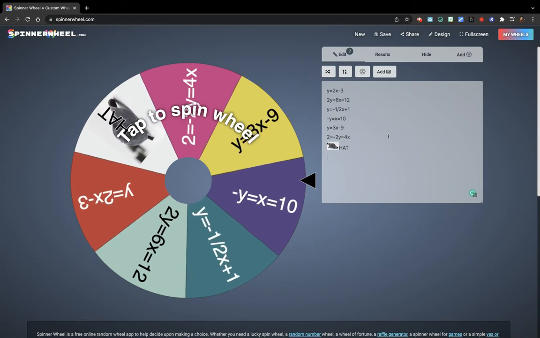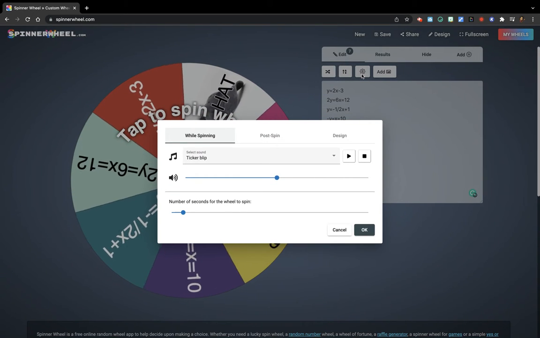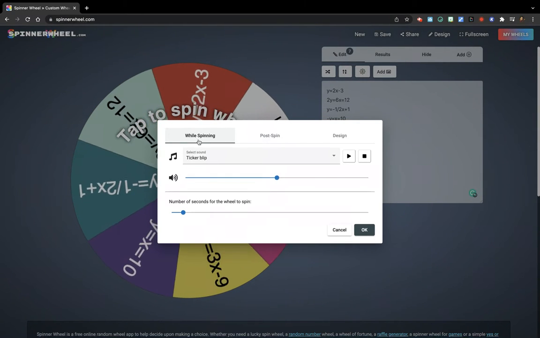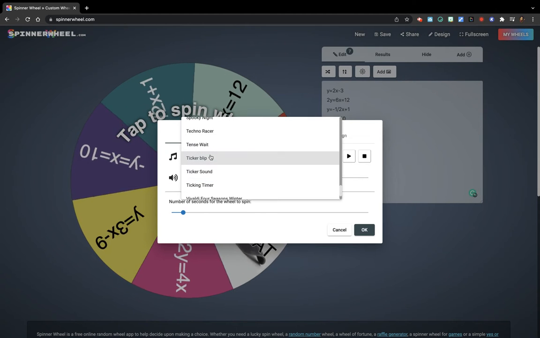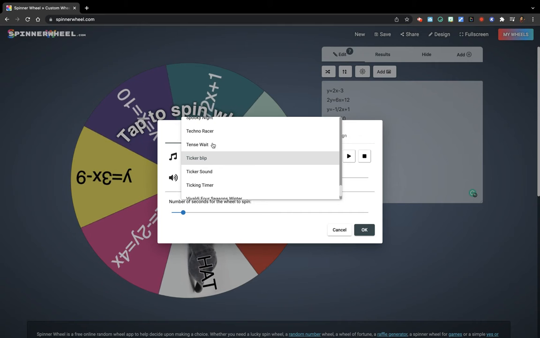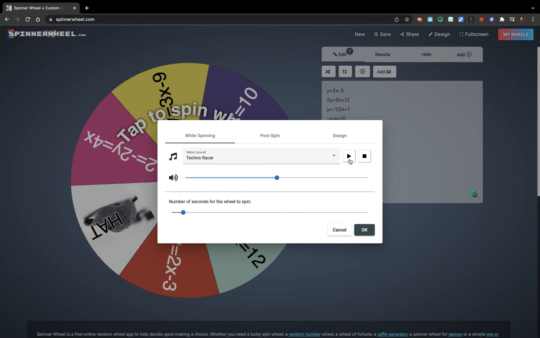To take this a step further, let's click on the settings gear, and this is going to give us some additional options to customize this wheel. First, we have some options to choose for when our wheel is doing the spinning. Number one, we can choose the sound that plays. Let's say I want to choose this sound right here. I'm going to go ahead and give this a play.